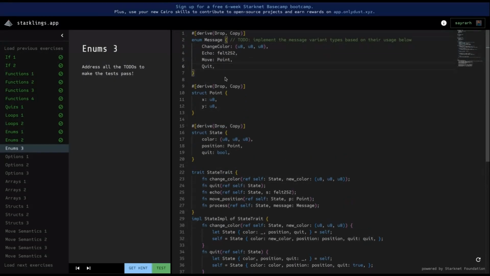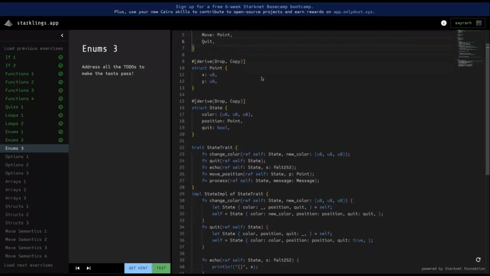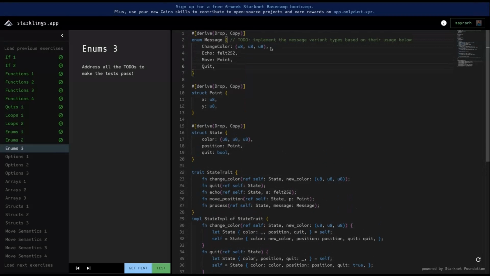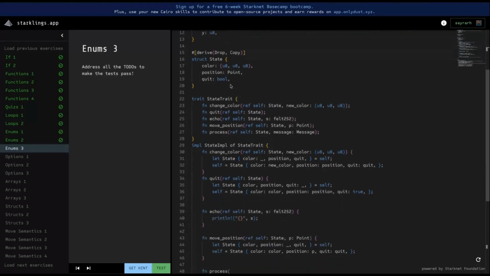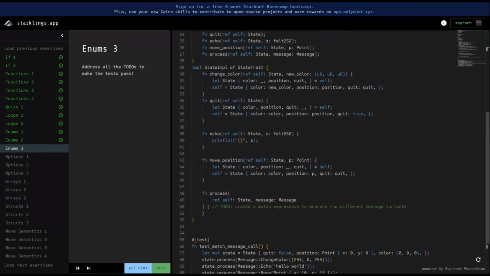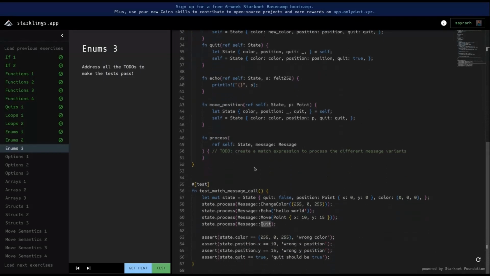Yes, so that is the first to-do. We've defined the message variant types, right? It has different types. It has a tuple, it has a short string, it has a struct, and this is an empty value, right? That has no value in it. So let's solve the next one. We need to create a match pattern. It says create a match expression to process the different message variants.